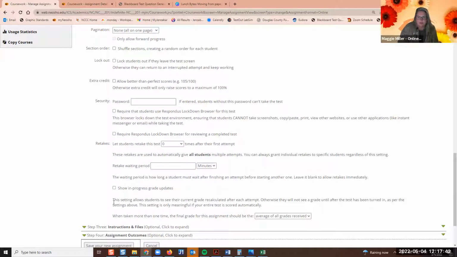And I believe that means that the button for them to retake won't appear until that time has elapsed. So, show in progress grade updates. That's while they're taking their tests, they can see, I believe, I've never actually tested this. They should be able to see how they're doing. I'm going to have to write that down. I've never actually tested that.